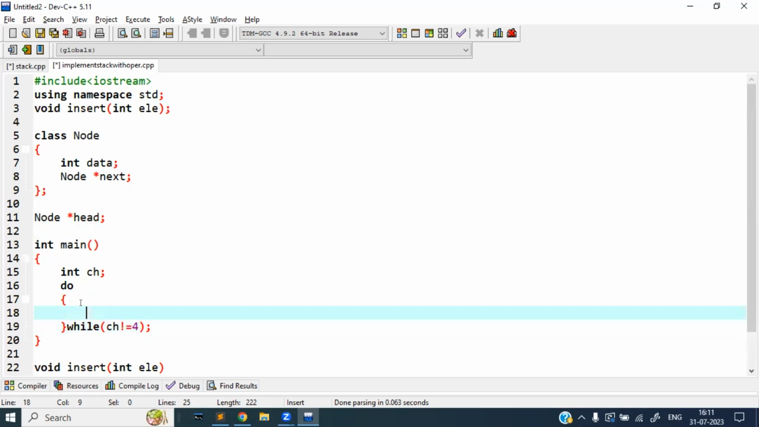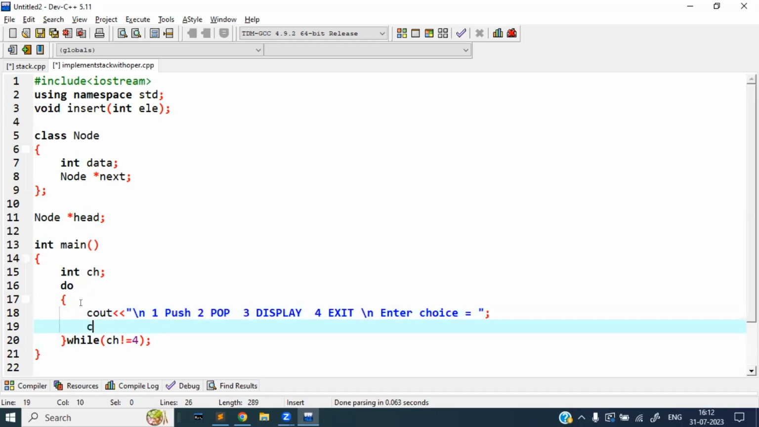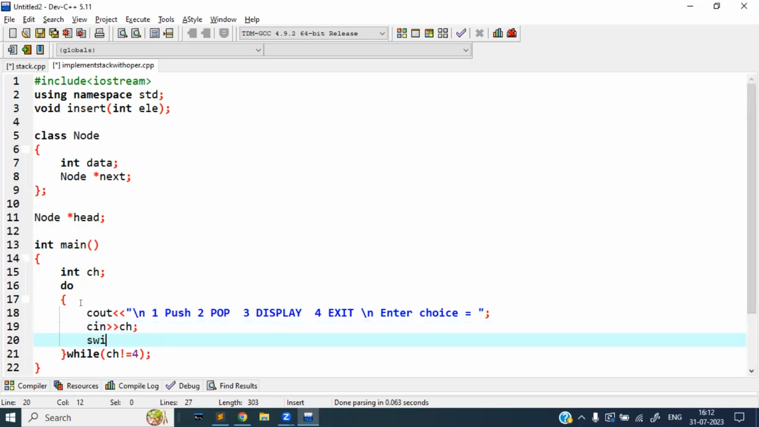In this, again, we are going to ask the user whether he wants to push the data. For that, we'll give option 1. Whether he wants to pop the data. Pop we have not done yet. Whether he wants to display the data. And last one is whether he wants to exit. So enter choice. We are going to ask the user to enter the choice. Once he enters this choice, we are going to take it to the switch statement. So in switch statement, choice will be passed.